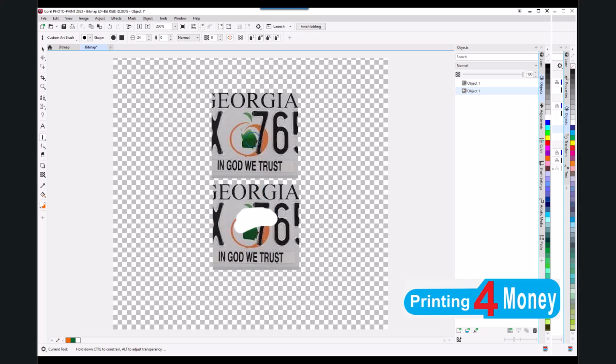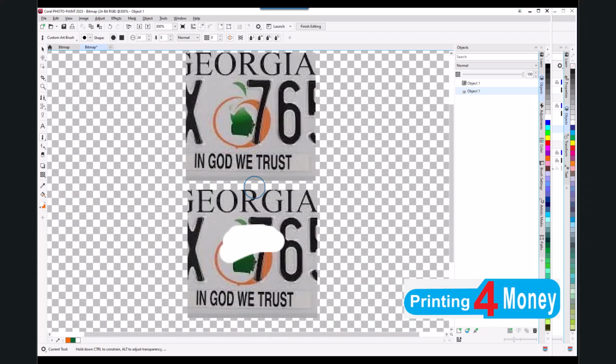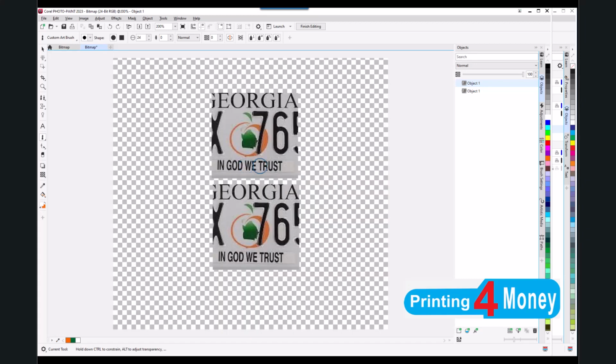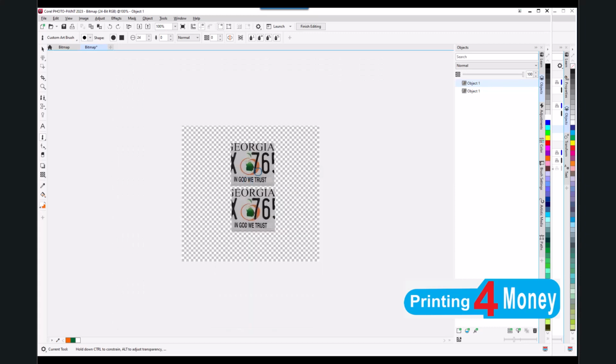But if I go to this top one, I can't paint on there because it's not selected, or I can't make any changes to it because it's not selected. Let's undo that white we put on there, Control Z. Now if I go over here on the right and select that top bitmap, now I can do what I want to that one because it's actually selected. That was just something I wanted to show you there. So always, when you're doing something in Corel Photo Paint, always make a new object.